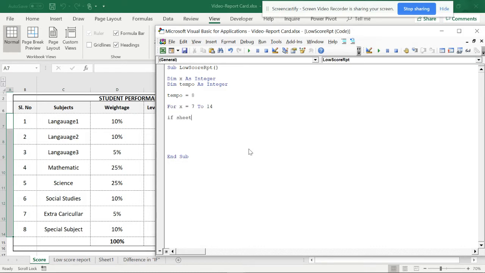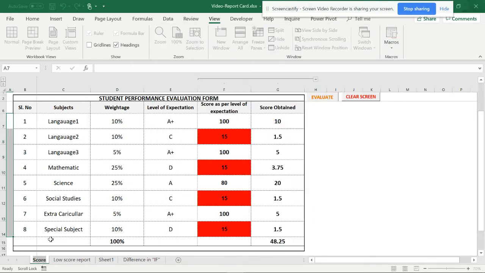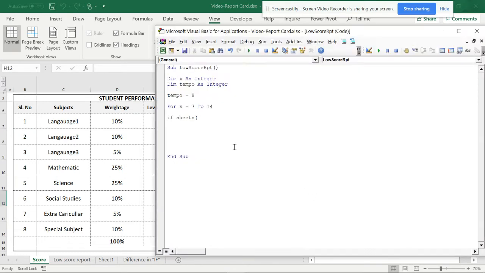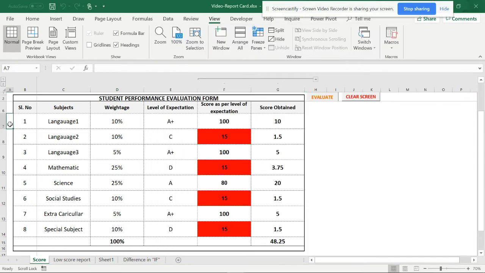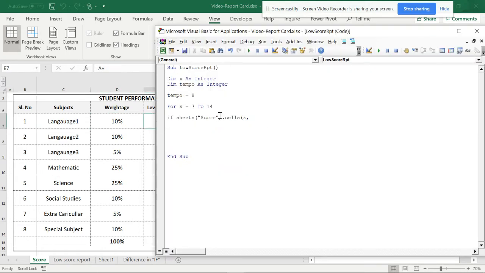Now I'll write an If condition. If Sheets, now I have to give a sheet name. The sheet name is Scores, so I'll put it in double quotes. It should be Sheets, not Sheet: Sheets("Scores").Cells, open the parenthesis, x comma x is going to be 7 to 14. Then the columns start from 1, 2, 3, 4, 5, so 5.